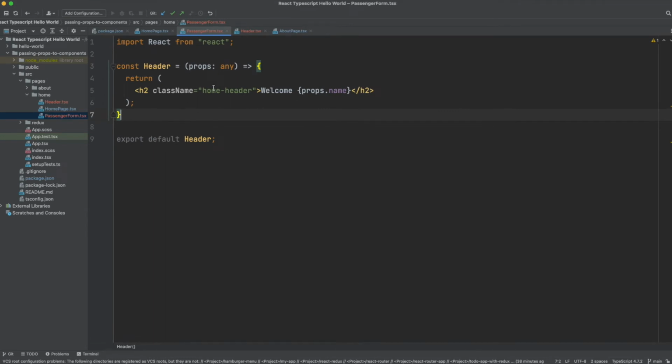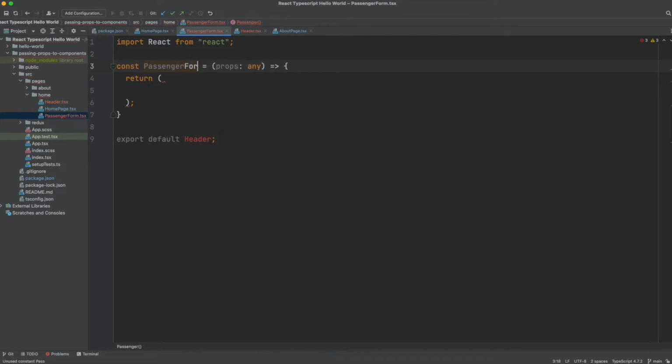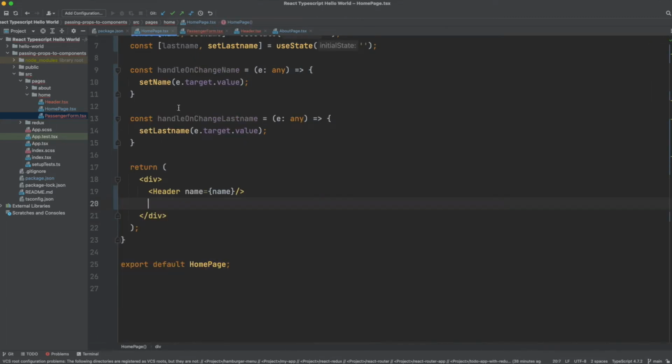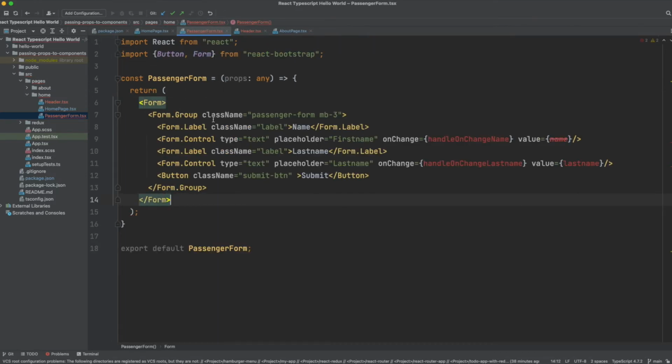Let's try to zoom. So I will remove the part that I copied from the header. I call it PassengerForm, and I export it. This one also needs props, so that's why I keep the props as well. What goes inside of it? Basically, I have to copy paste the whole thing here. So I cut it and go back here and paste it here. WebStorm is smart enough to import the button and form.